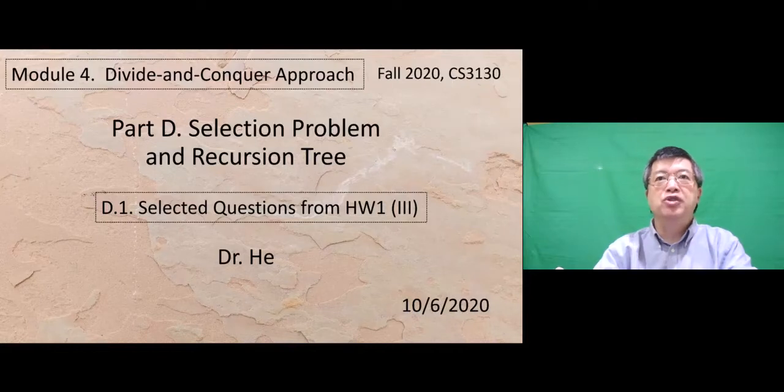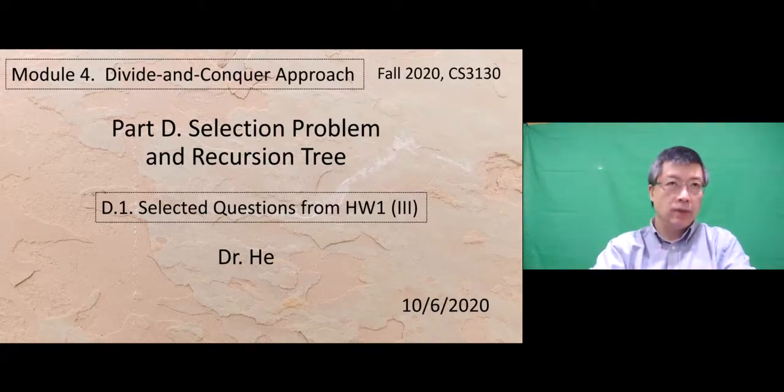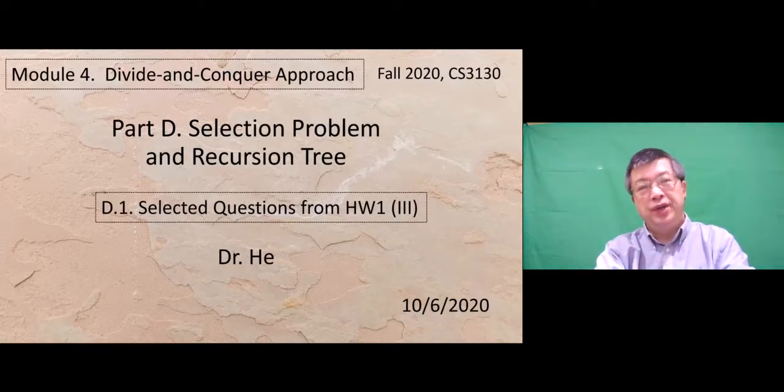Part D of Module 4. The topic, selection problem and a recursion tree. But before I talk about these two topics, I want to explain a few more questions in your homework assignment number 1.